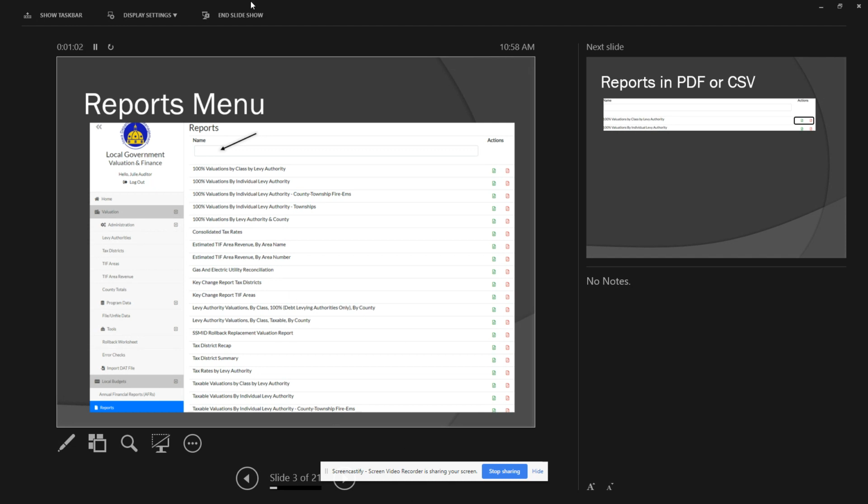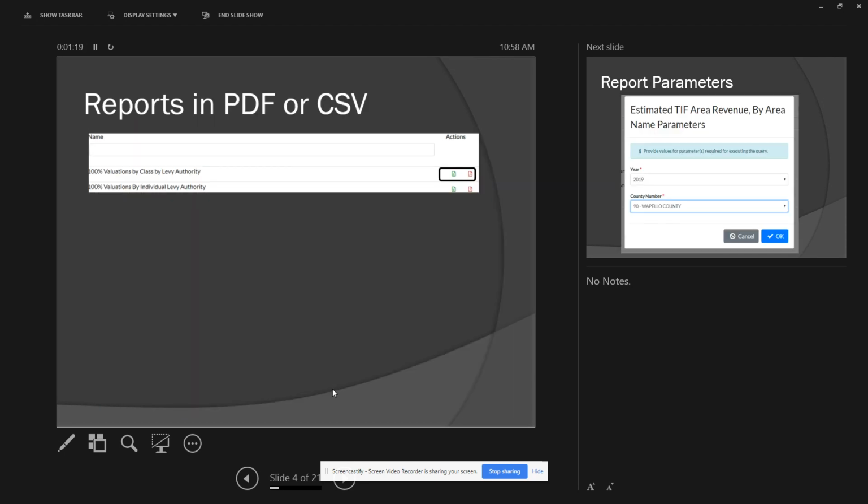And these are reports that are going to be for your county, as opposed to being statewide or other counties' reports. So in the reports menu, if you know a particular report that you want to search for, you can type it within the name box here, and it will pull up that report for you as a search item. Otherwise, there's a variety of different reports that you'll see here. The reports are available to you as a PDF, the red icon, or as a CSV, which you can then download into an Excel format, and you can manipulate the data or do whatever you need to do with it.